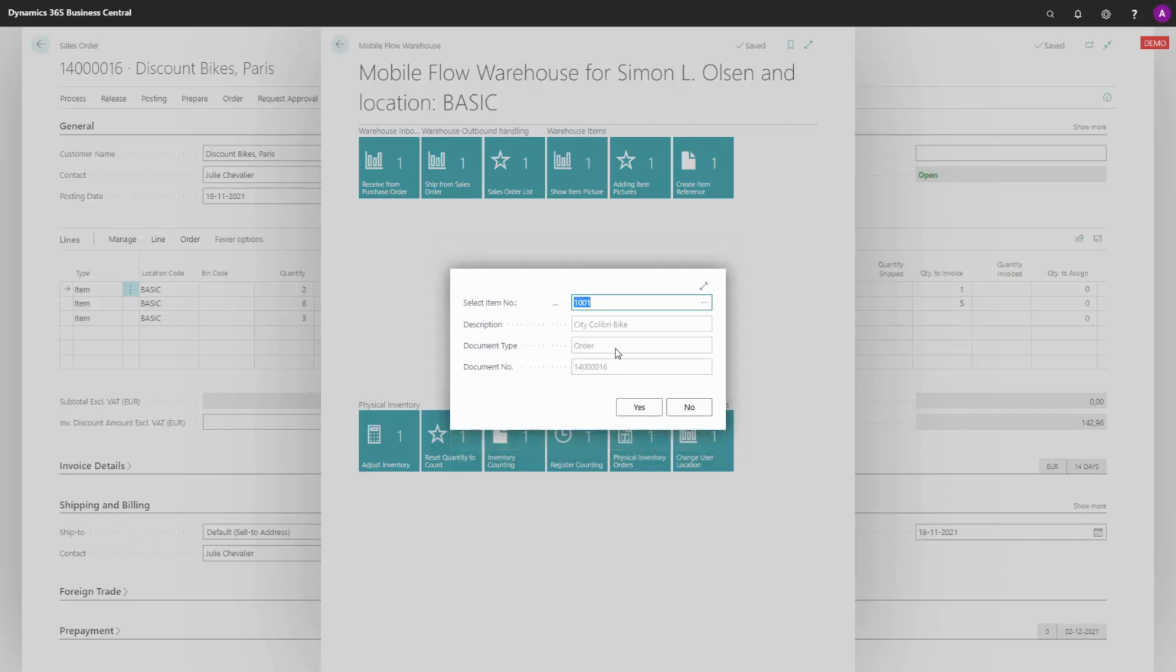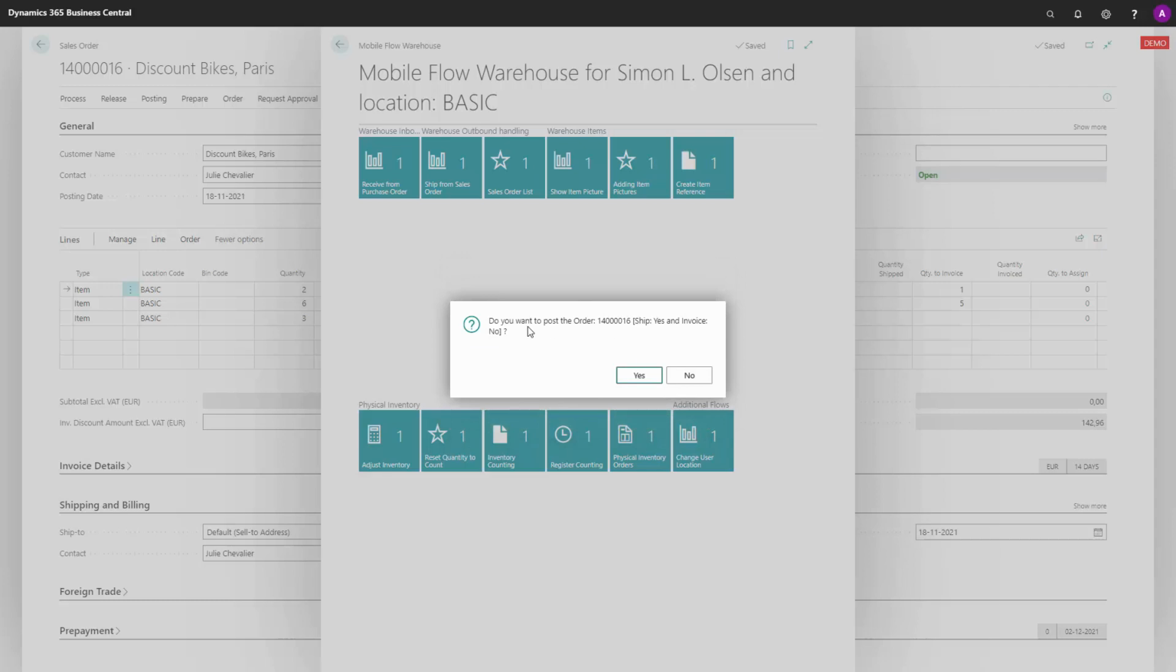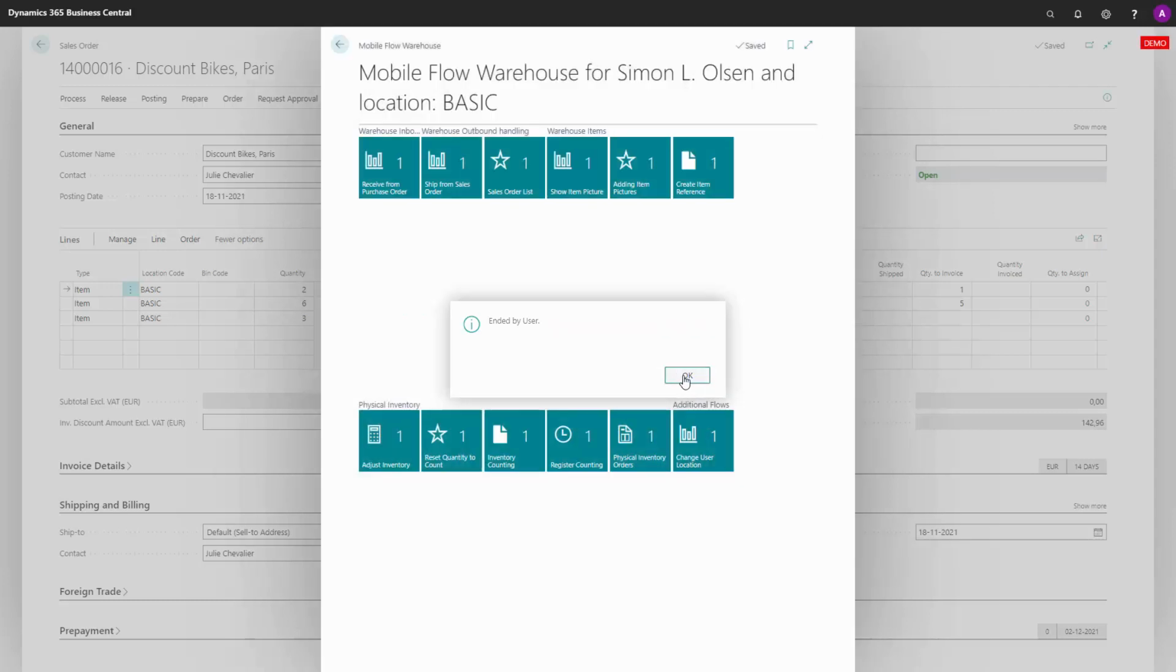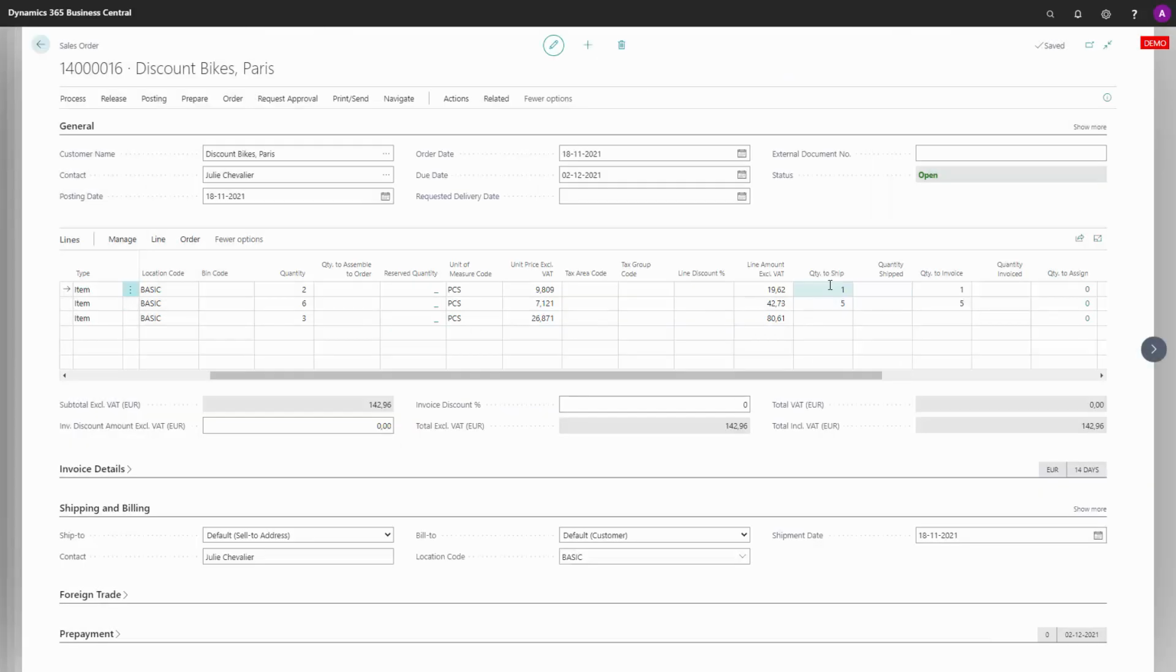And now we want to go to lunch, so I will stop the flow. Do we want to post it? No, because I'm not done, I'm going to lunch. And you can see in the background it actually filled in quantity to invoice as basically a copy of quantity to ship. So now we have filled in some of it.